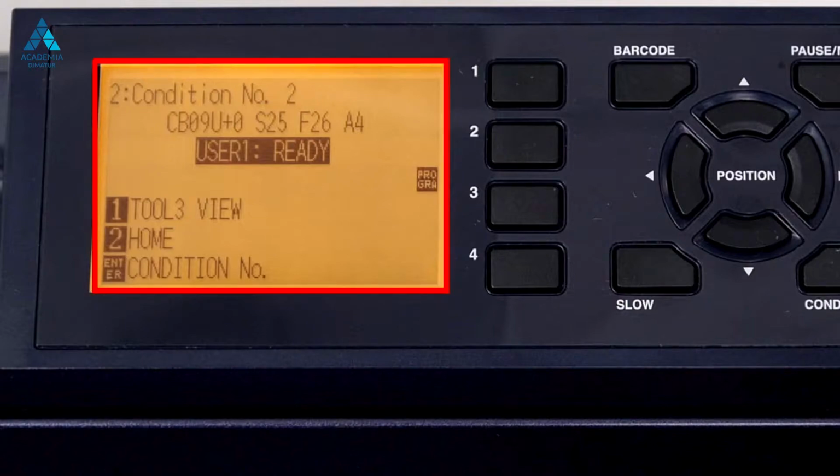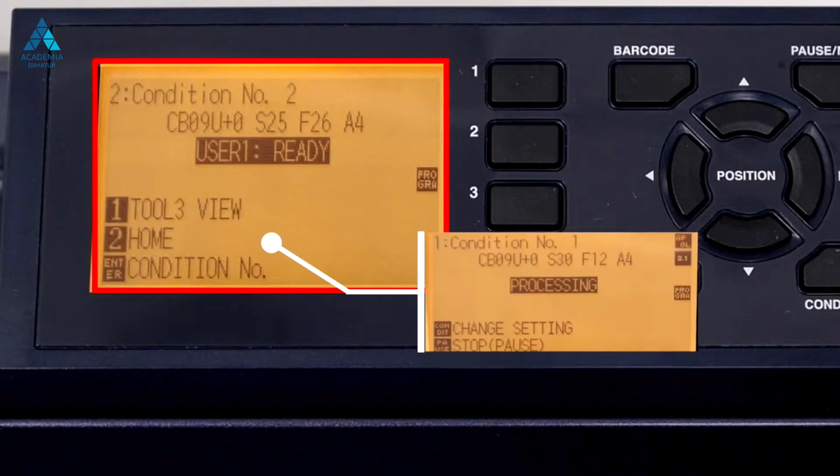This basically tells you what the plotter is thinking at any given time, or it will display an action that is needed, such as the need to press a certain button. There are two modes that the LCD will display. When the cutter is ready to accept a job, it will display ready. When it's online and operating, it will display processing on the screen.